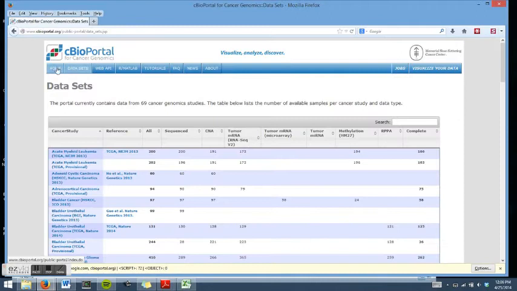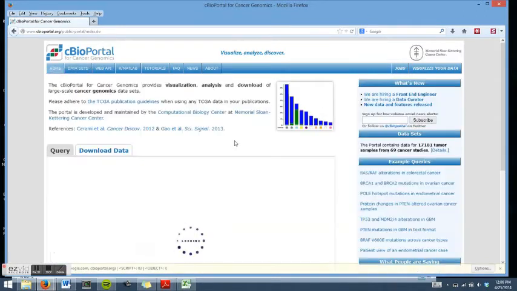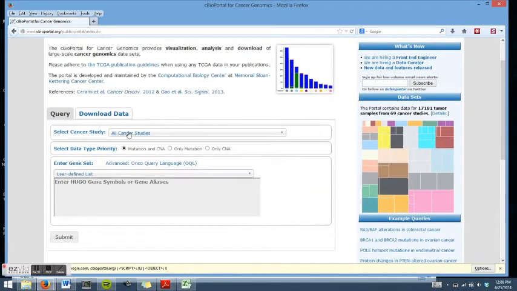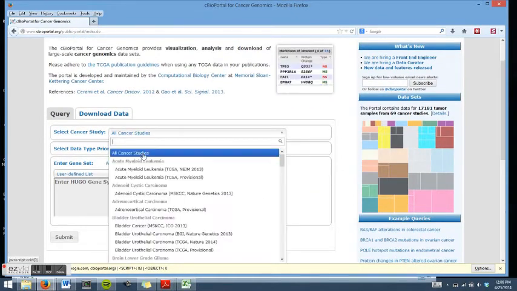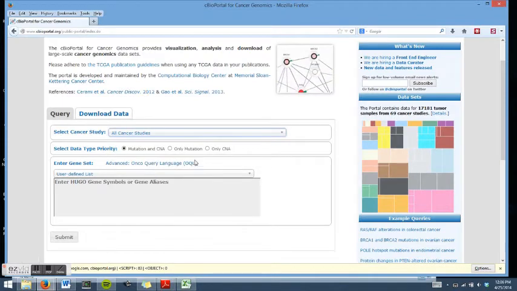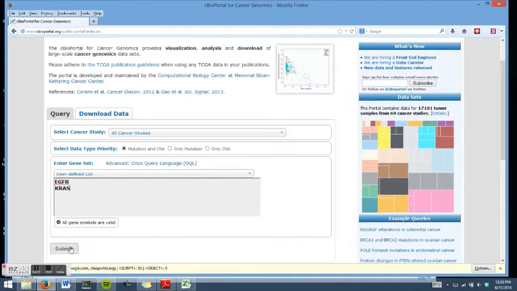But if we want to go into detail, we can move away from the dataset page and go to the home page again. So, the query. Again, you can select which particular study you're interested in. For now, I'll just select all the cancer studies. You can say, do you want to look at mutations and copy number, or just one or the other? Here we'll just do both. And enter some genes that you're interested in. Here I'm just going to do EGFR and KRAS because these are pretty well known.